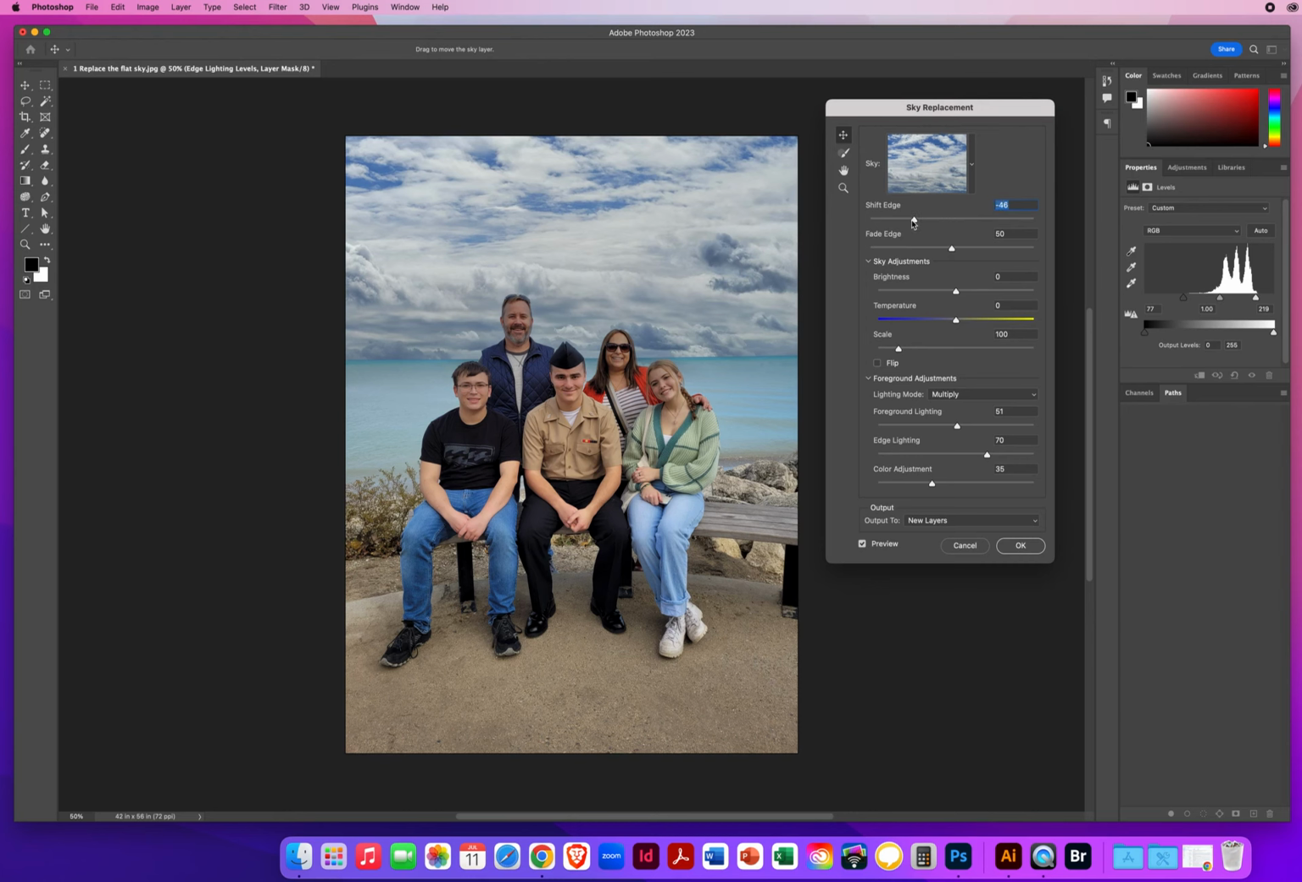So I can shift the edge. Let's just see what that does. Kind of makes the edge faded at the bottom. If I go to the right, it really messes up the photo, so I probably don't want to go to the right. Maybe soften it at the bottom a little bit right there. Fade the edge. If I go to the right, it fades. If I go to the left, it doesn't fade. So I might soften up the transition right in there.